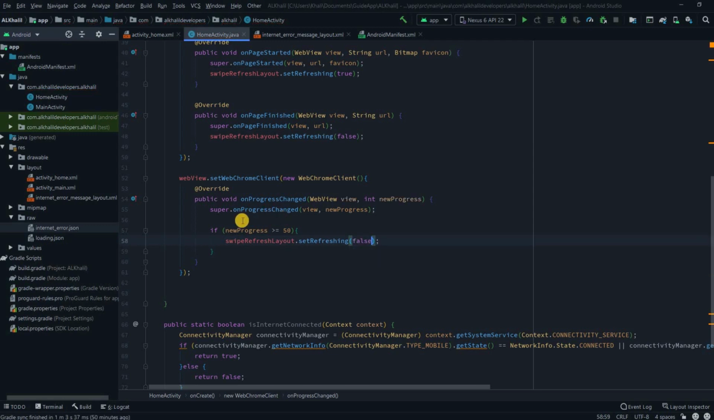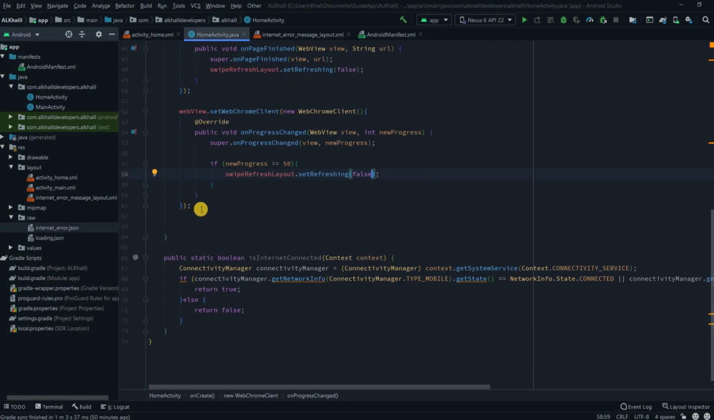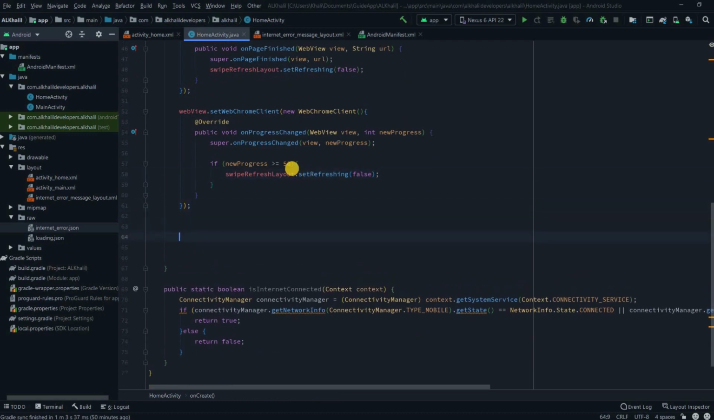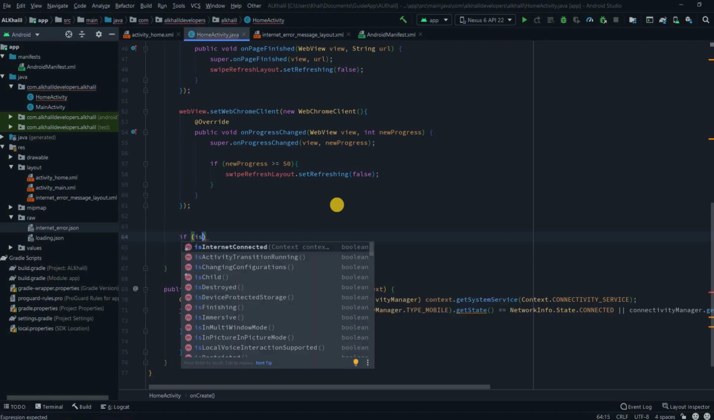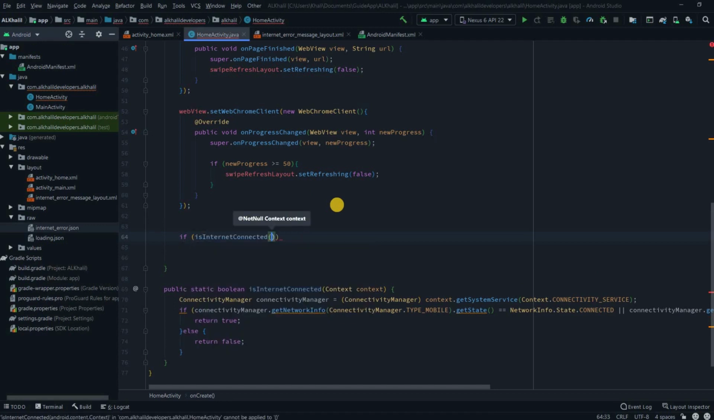Okay, so it will stop loading when it is done. And then after this we will use this is internet connected command. So here we will type if is internet connected. If the internet is connected, then we just need to pass here a context. It requires a context, so it will be like home activity dot this.